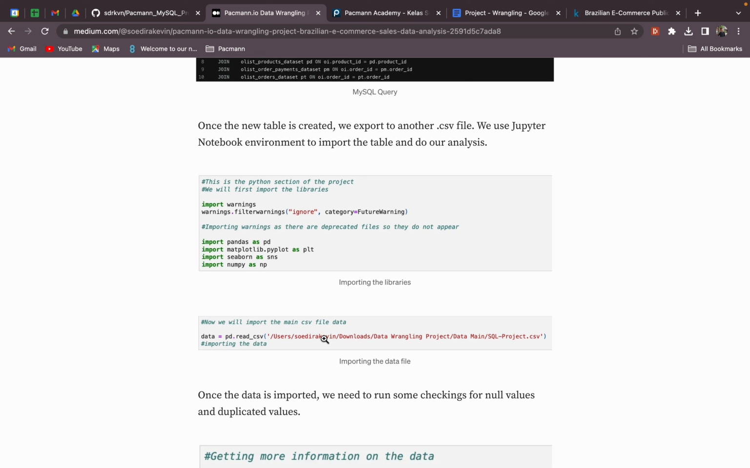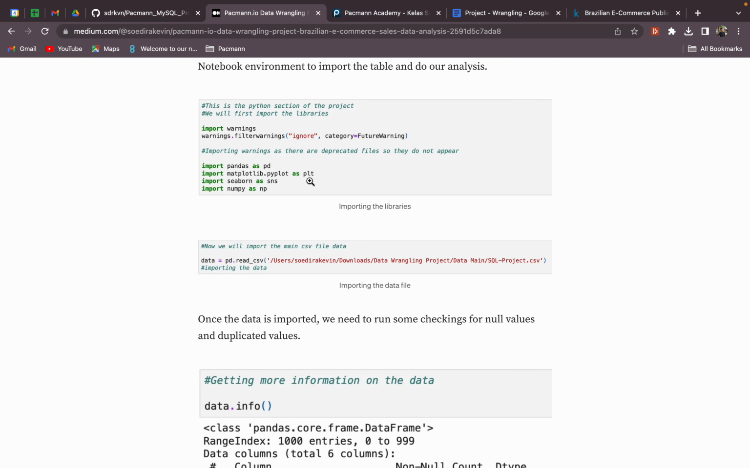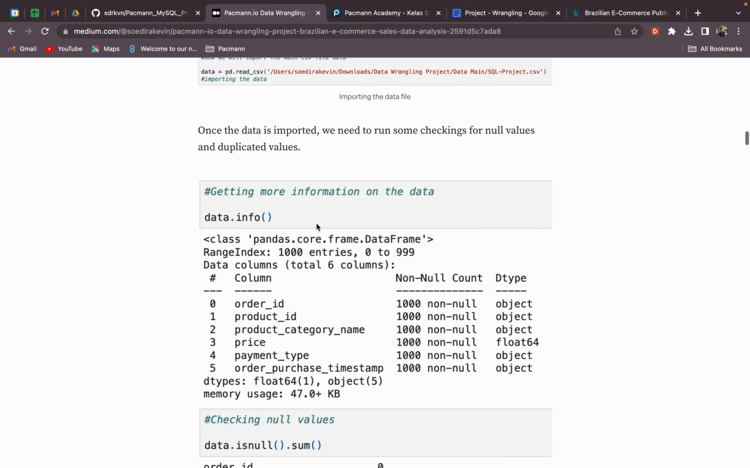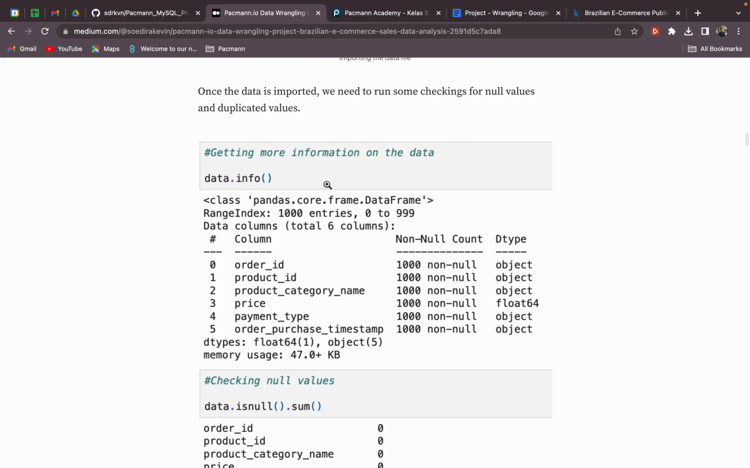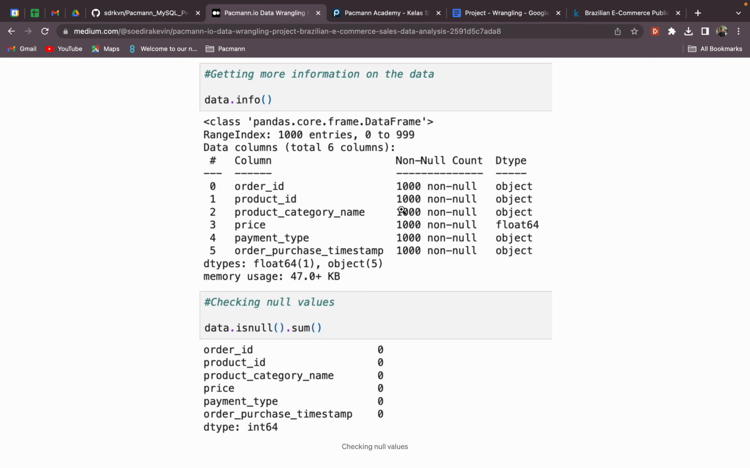Now that the table is created, we just need to export it to another CSV file and import it into Jupyter Notebook, as well as importing other libraries like Pandas, Matplotlib, and Seaborn. This is the path to the main CSV file. It's just importing the CSV file, and now we need to get more information and check if the data can be read. Essentially it can be read here, and there are the data types, and everything else should be good.